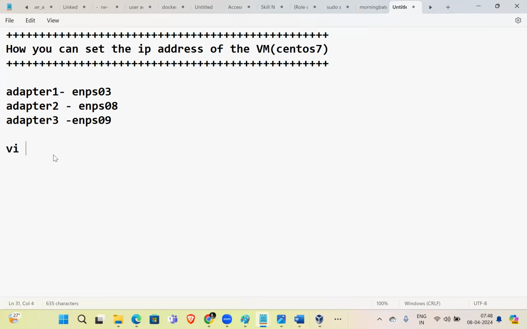You can use vi. Why are we using vi, guys? So these all are files. The files are in which directory? cd /etc/sysconfig/network-scripts. This is the directory, guys. You can go to the directory.